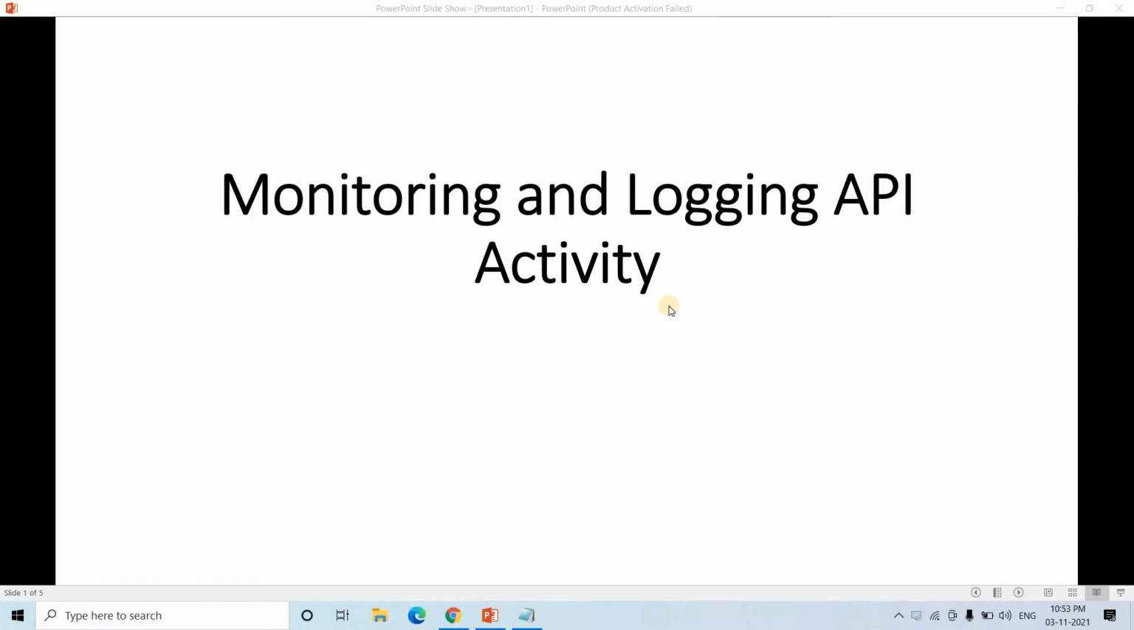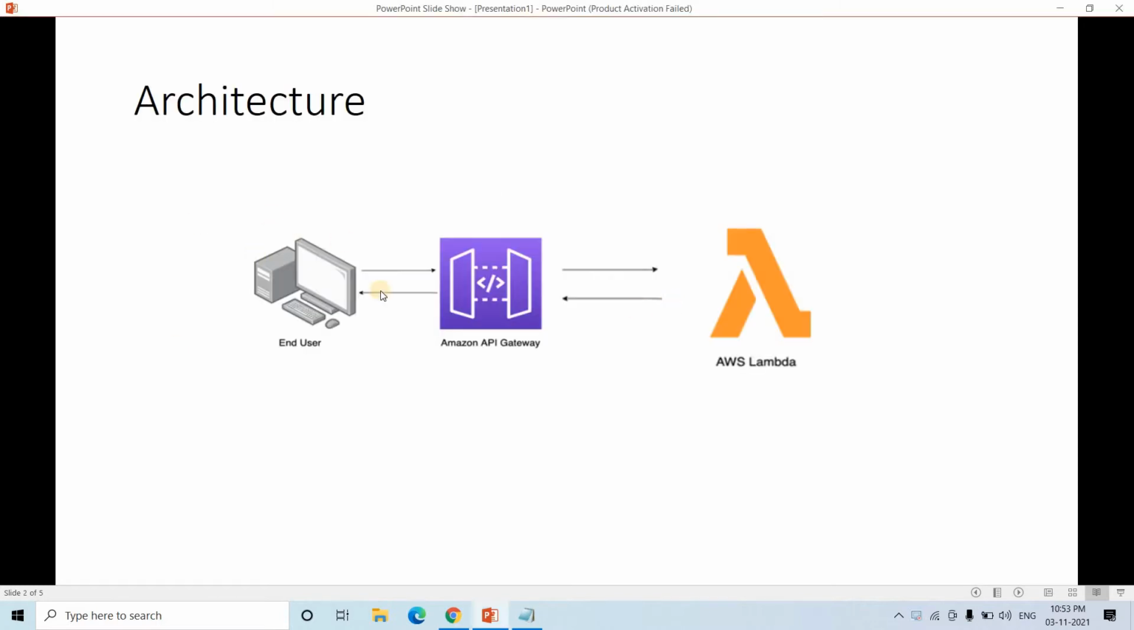Monitoring and logging API activity. Suppose you have a pipeline where the end user makes a request using Postman or Python code or some similar software, and the request goes to API Gateway. API Gateway forwards that request to AWS Lambda. Lambda processes the request and sends the response back to API Gateway, and from API Gateway it goes back to the end user.